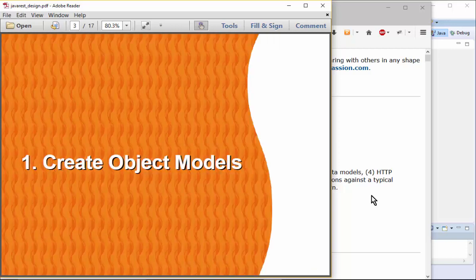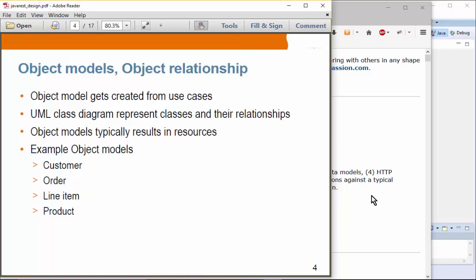Creating object models. So object models are typically created from use cases, okay? And use cases you can actually create from UML class diagrams, and object models typically result in resources. So example object models include customer, order, line item, or product. So these are all object models, and these objects are directly represented by the resources.